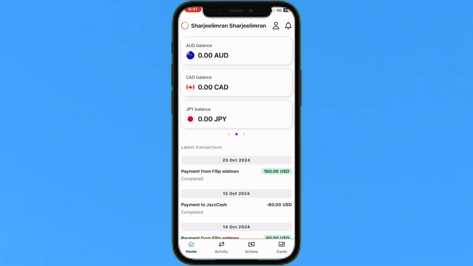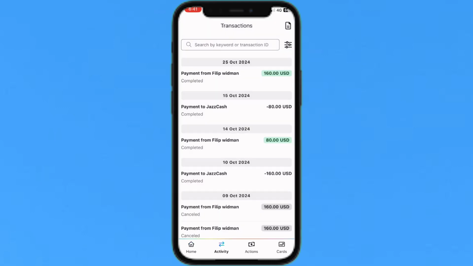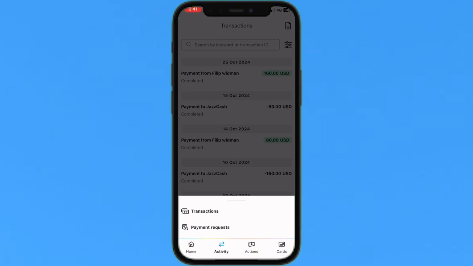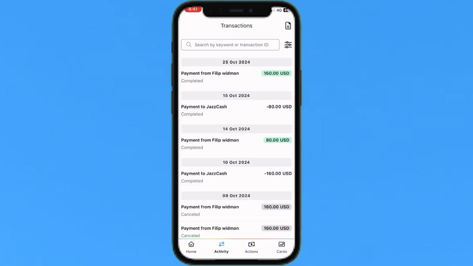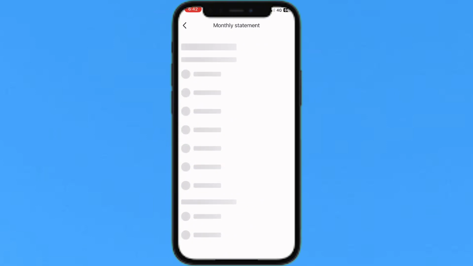So just log into my account, and right now I will just tap on this Activity, Transactions, and at the top right corner you will see the page icon. Just tap on it at the top right corner, just tap on it for transaction details, which you can get as data monthly or yearly.